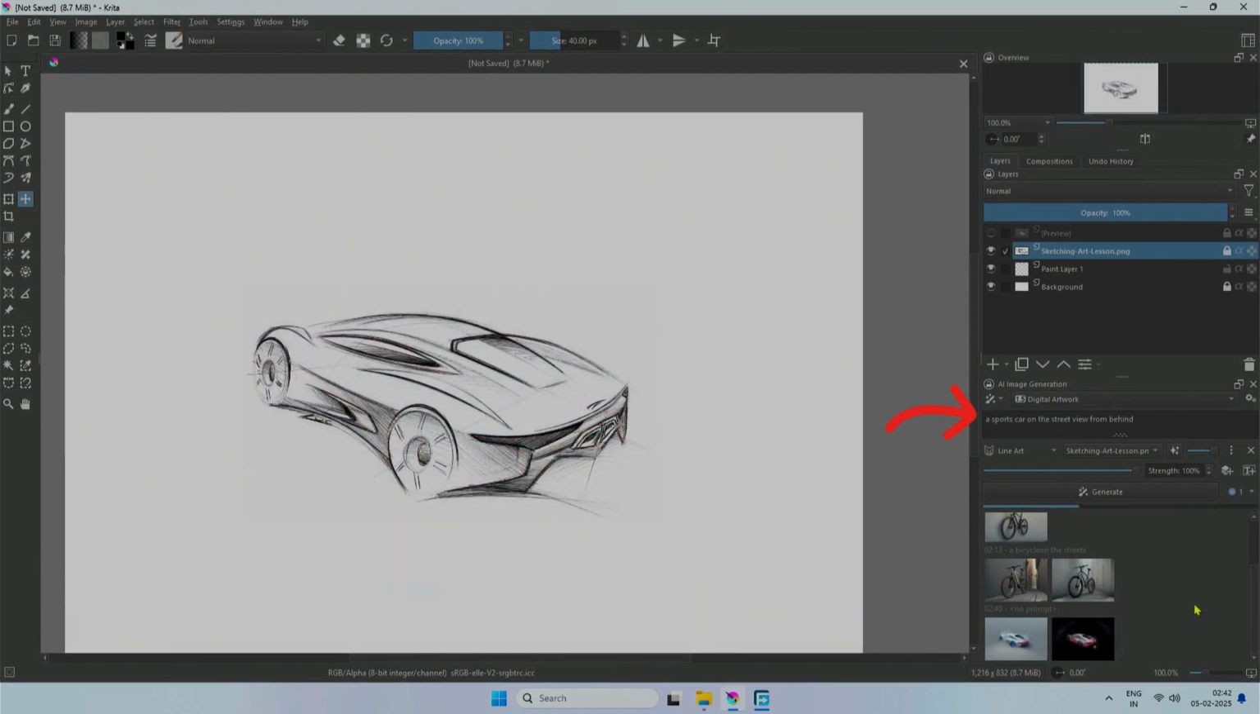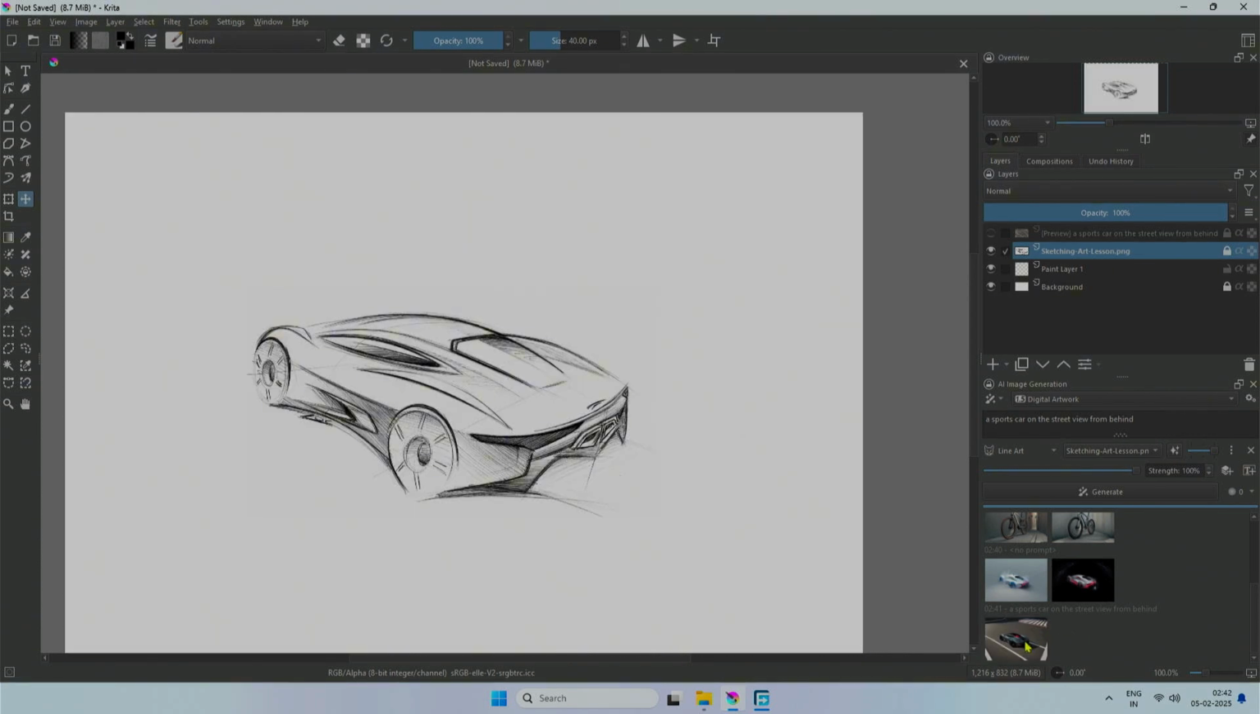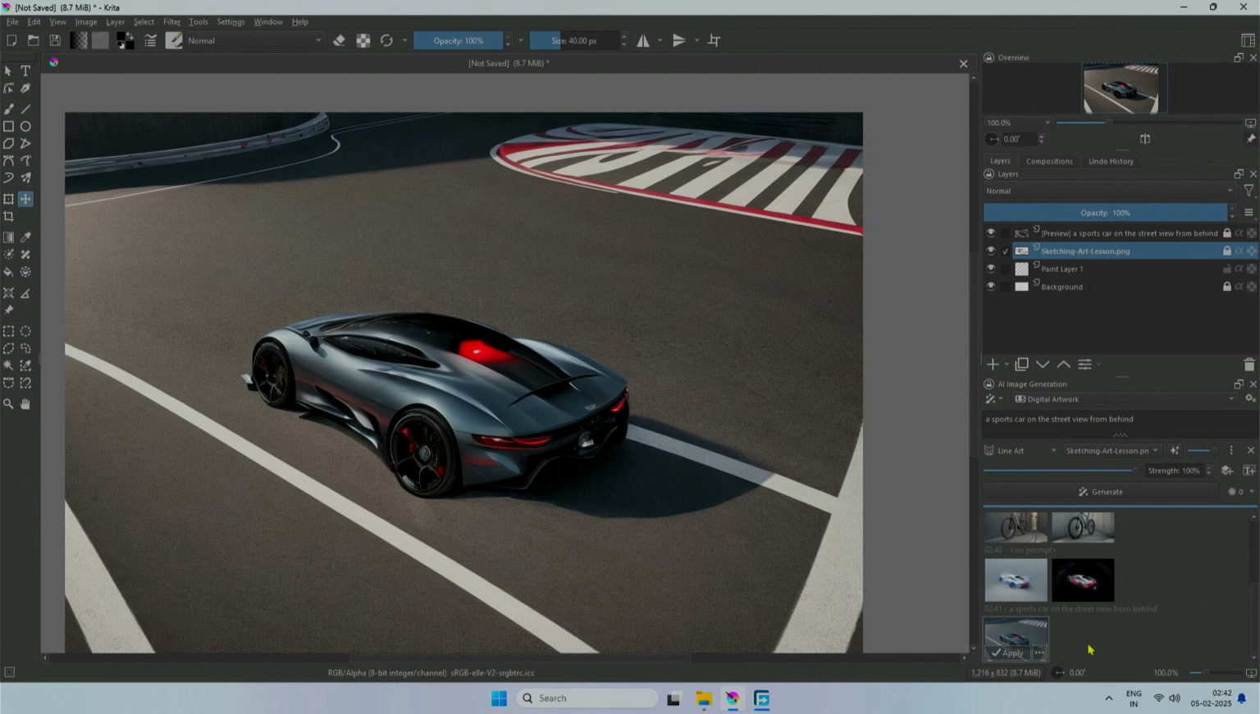My prompt includes words like sports car, on streets, view from behind. And the result after adding more information looks better. You can definitely add information like the color of car or the type of paint.